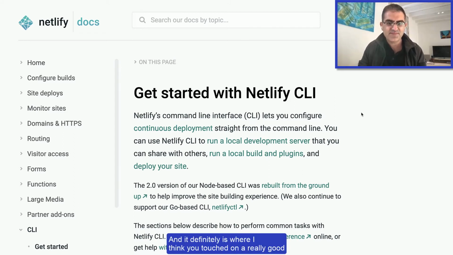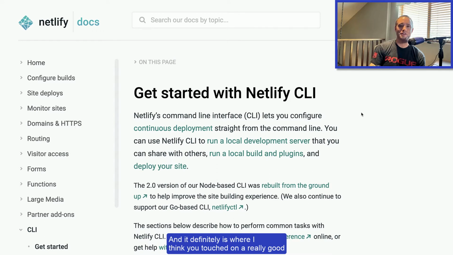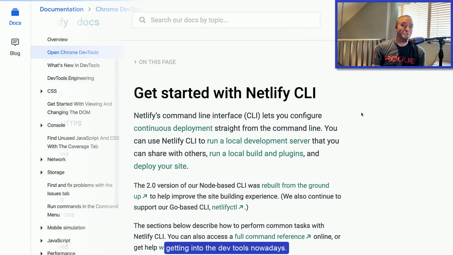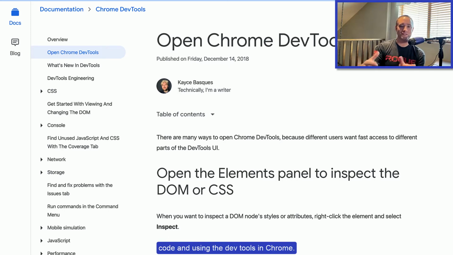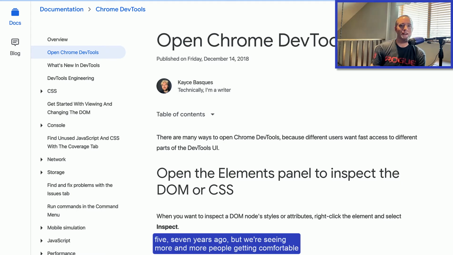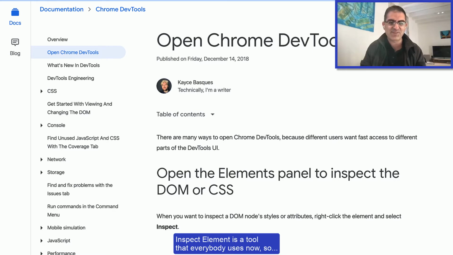I completely agree. And you touch on a really good point, that even people who see themselves as non-developers are getting into dev tools nowadays. I'm amazed at how many people feel confident just inspecting code and using the dev tools in Chrome. You didn't see a lot of people in marketing and sales roles doing that 5-7 years ago, but we're seeing more and more people getting comfortable with the way the web is built, and we have to be able to accommodate all of that. Inspect element is a tool that everybody uses now.